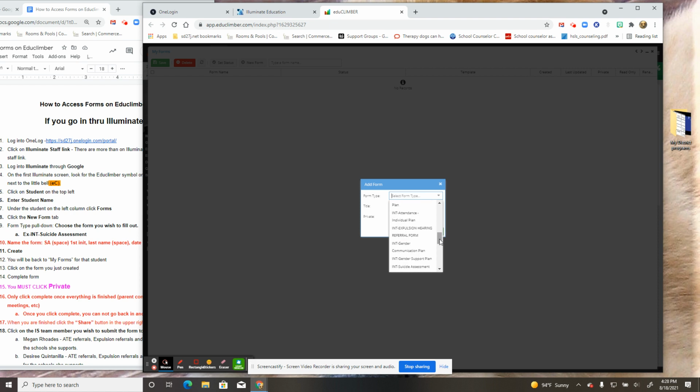A couple of things just for your own information. This is a way to access the gender communication plan, the gender support plan. It's also the same place where you're going to access threat assessment forms and all that. But today we're just interested in INT suicide assessment. Okay. Then under title, you're going to type in SA for suicide assessment.